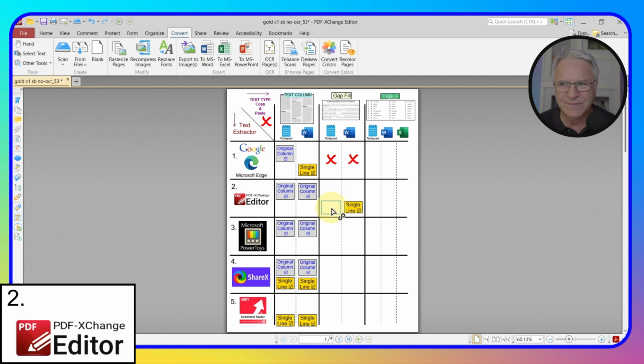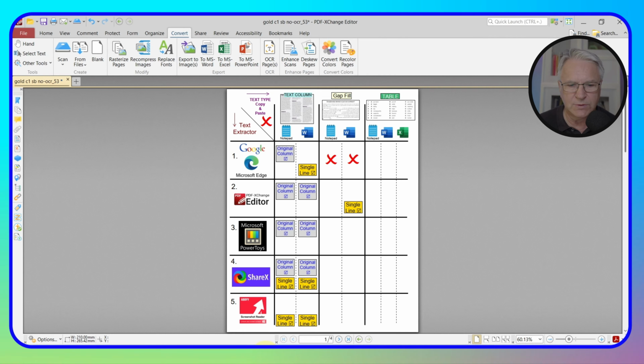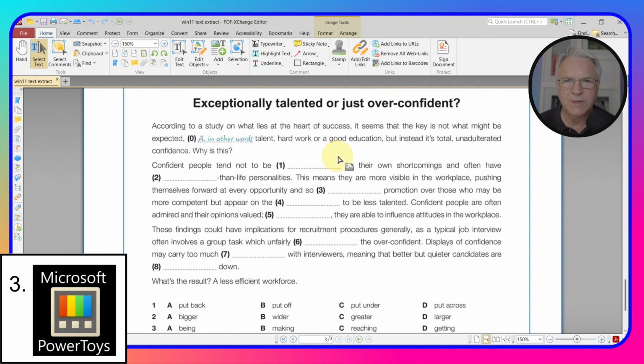But single line, if you paste and copy, but not directly. So I'm going to leave that there. Let's have a look at the PowerToys. How does the PowerToys do? Now zoom in, because the more you zoom in, the clearer anything can copy. It needs to see what it's copying.